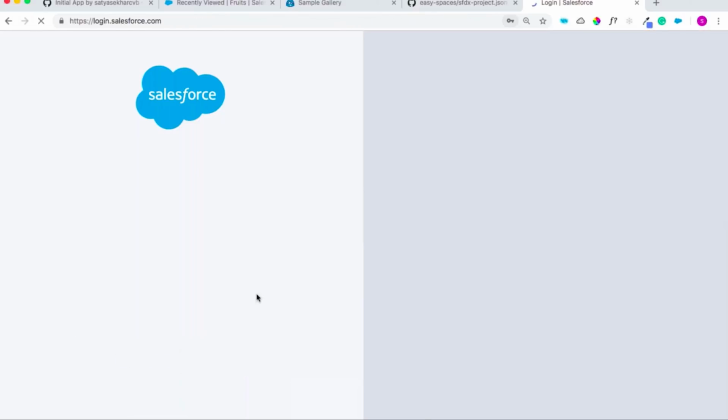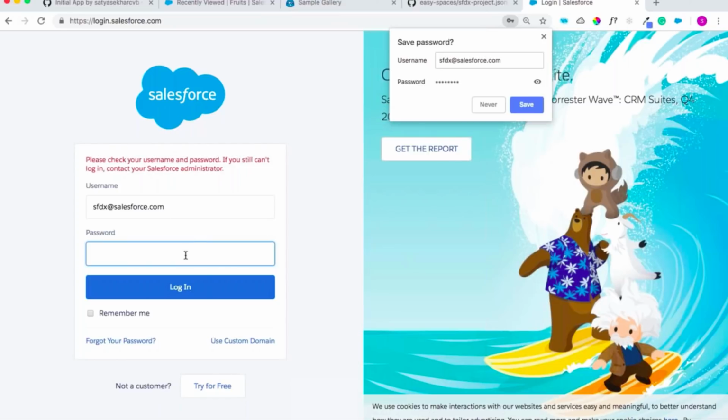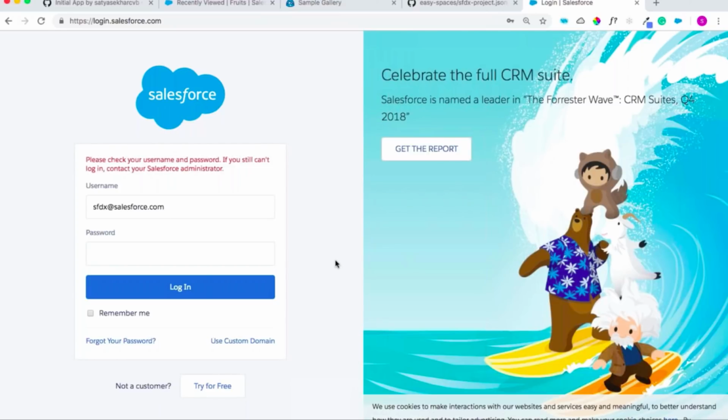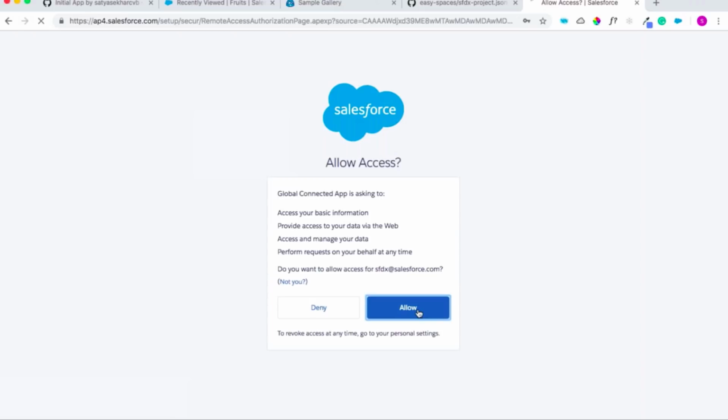Once you log in, so let me enter my password once again. Once you log in to your Salesforce org, your Salesforce is authenticated, and you can see that it is added to your Dev Hub. Okay, I'm just allowing it.